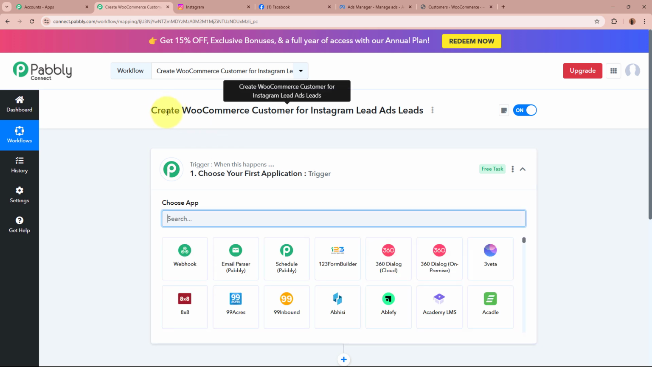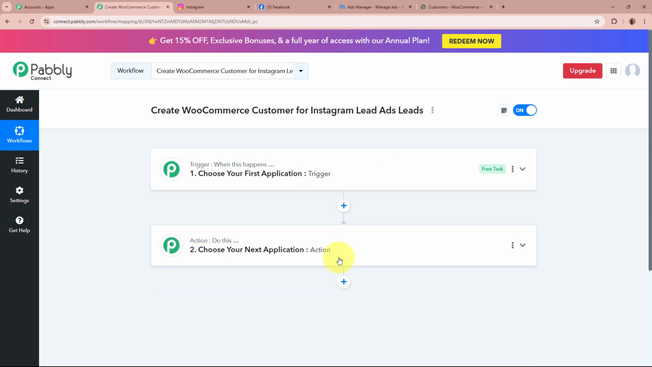A workflow is created in the name of Create WooCommerce Customer for Instagram Lead Ads Leads, and you can see there are two windows in front of you. One says trigger, other says action. So what is trigger and action? Trigger and action are the two most important steps of our automation process because our process depends on these two concepts. Over here, trigger says when this happens and action says do this.